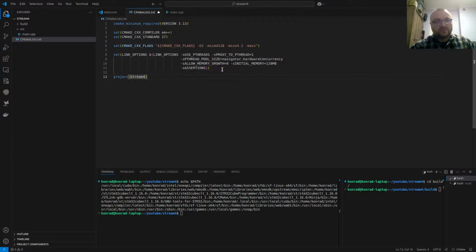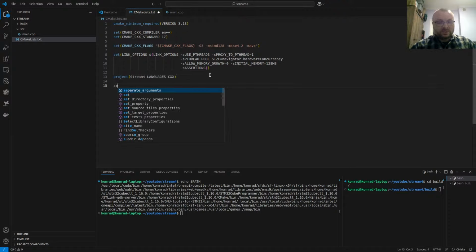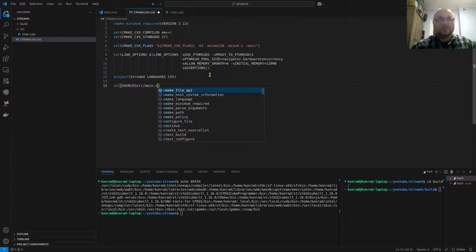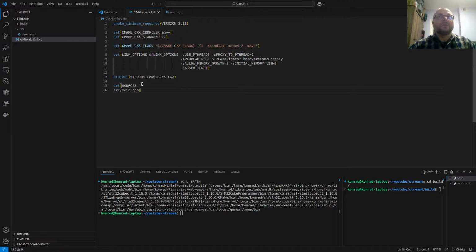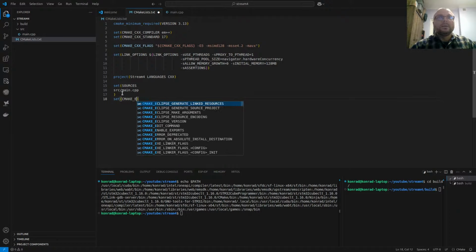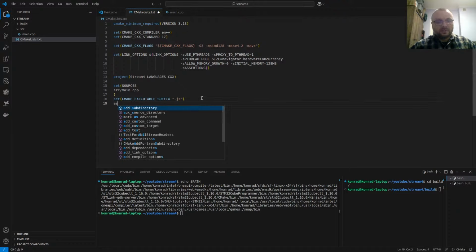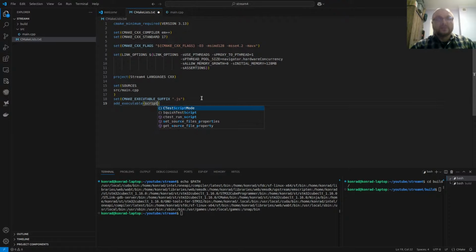that will be stream number 4, languages, that's just C++, and we will set our sources that will be src/main.cpp, that way. Okay, and there's a new one that is CMAKE_EXECUTABLE_SUFFIX, and it is .js because we are creating our JS script with WebAssembly, and add_executable that will be, let's call it script, and we will pass sources.